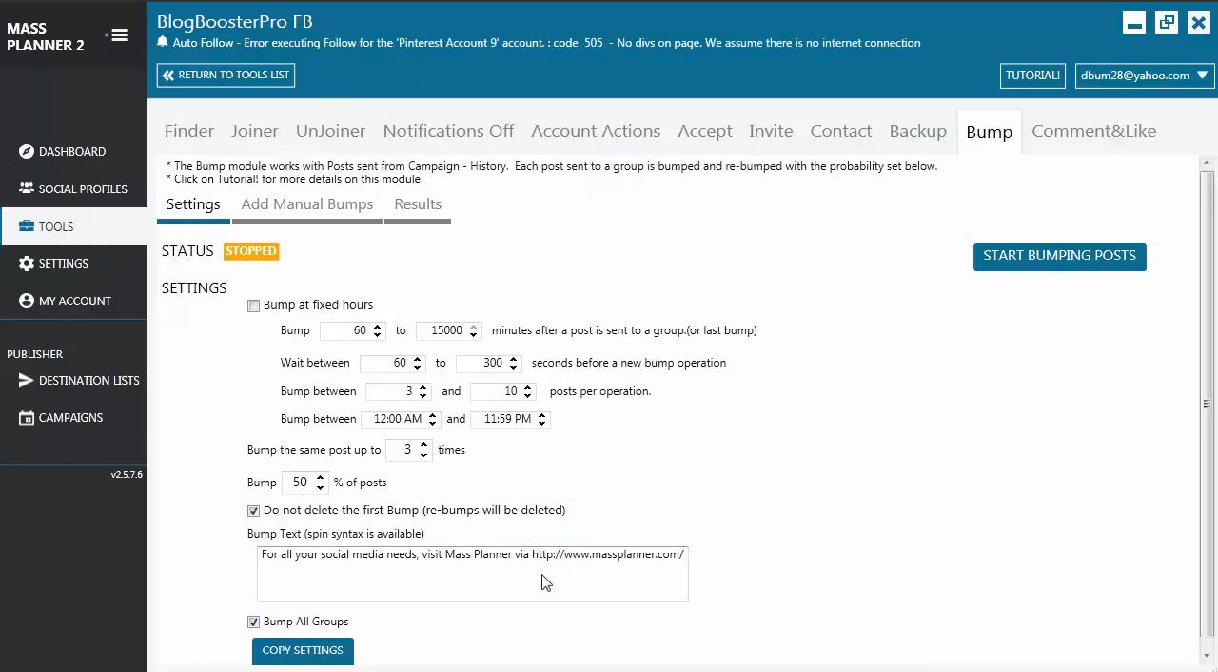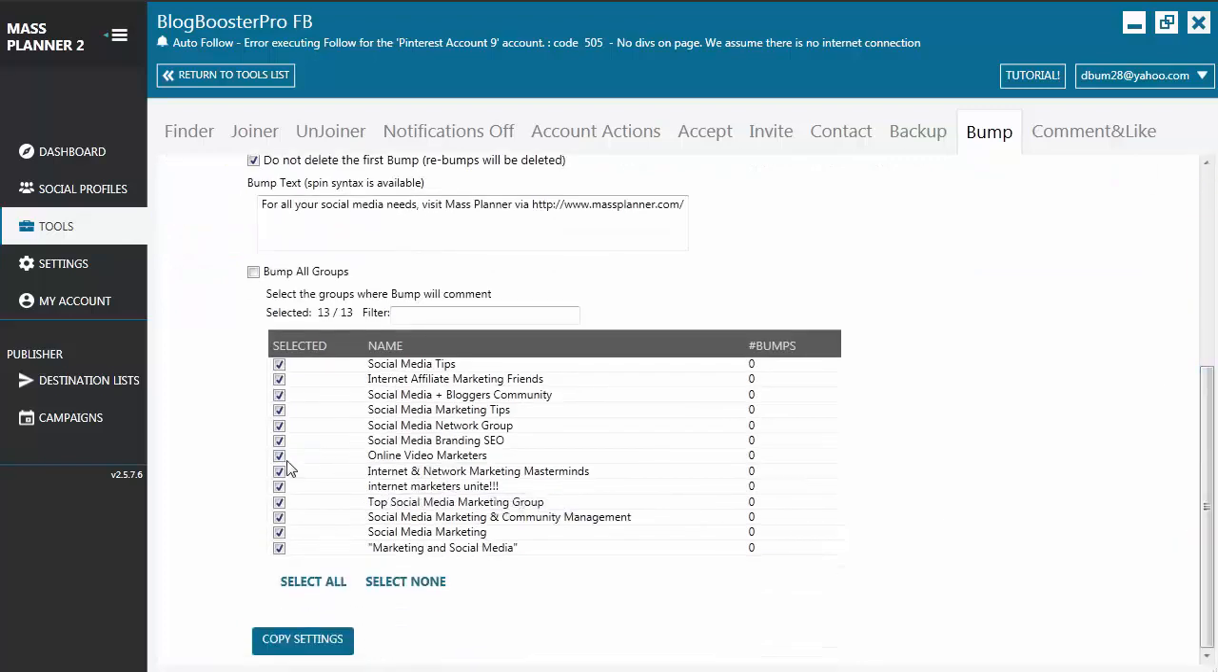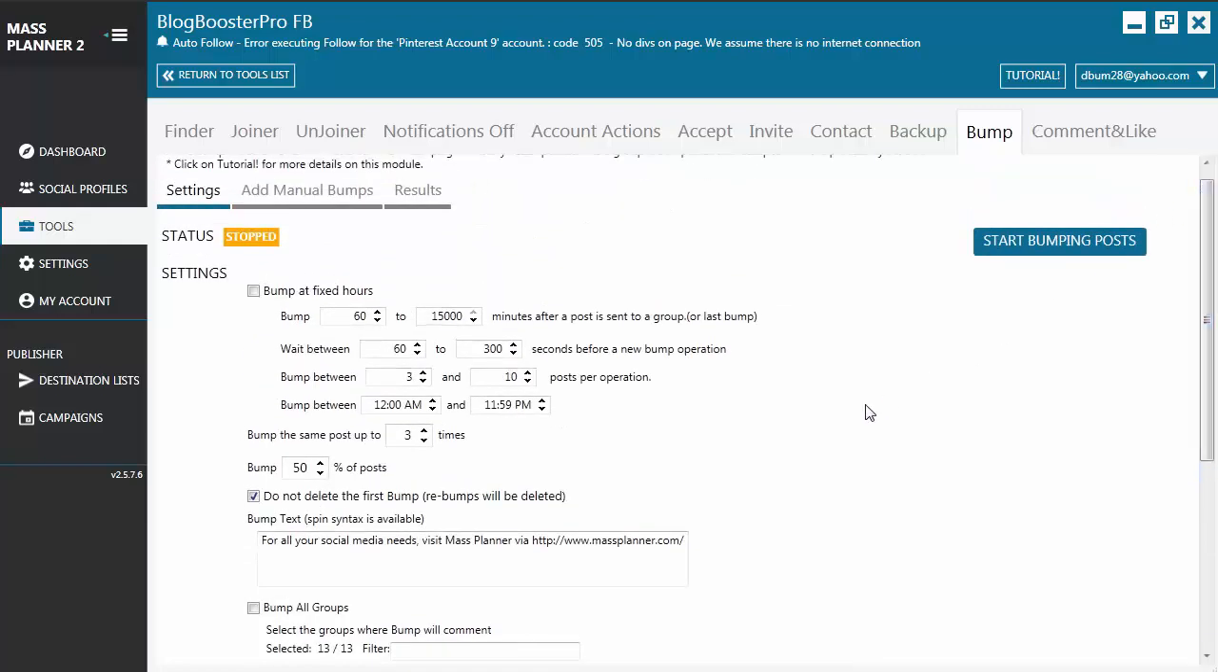The last option on the list is bump all groups, and just like what it says, it's going to bump the post on all groups. Now, if there's a certain group where you don't want to bump a post to, you just uncheck this option and unselect that particular group from the list. Like for example, this is a group where you don't want to bump a post to, just unselect it, and the tool is never going to bump a post on that group. Otherwise, you click bump all groups. If you're okay with your settings, you can go ahead and start the tool.